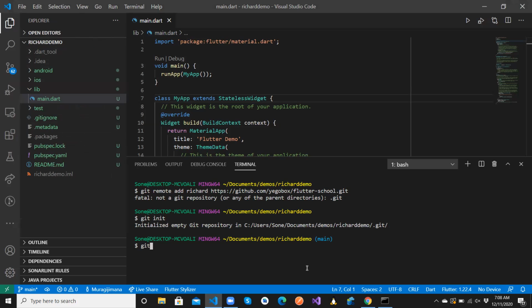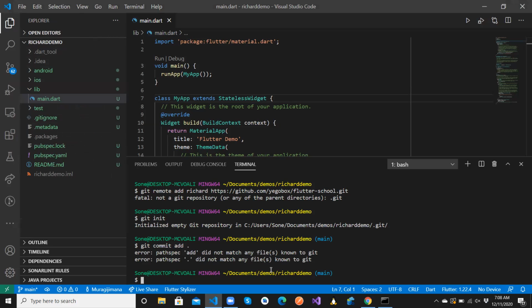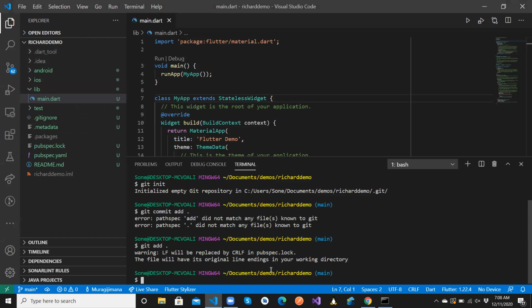So then after that, you do git commit, and git add, sorry, then you put a dot to mean that you are going to add everything. So git add, then git commit, and I'm going to put the message from which other developers can see what I have done.